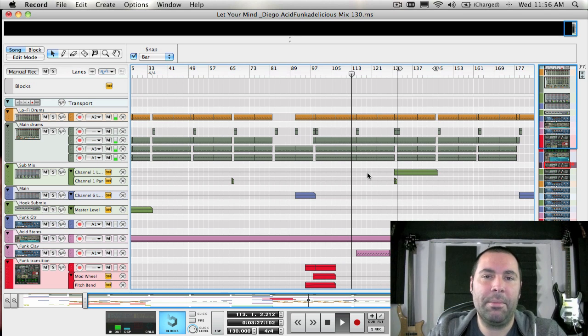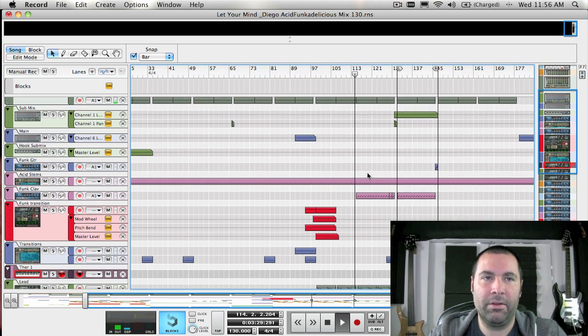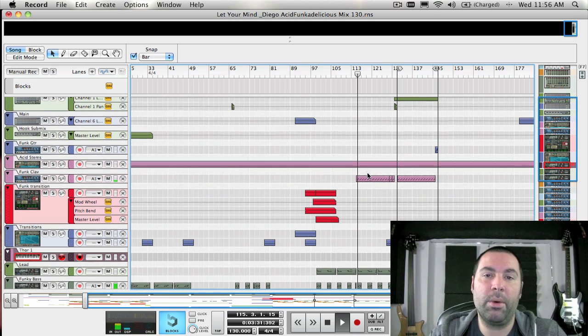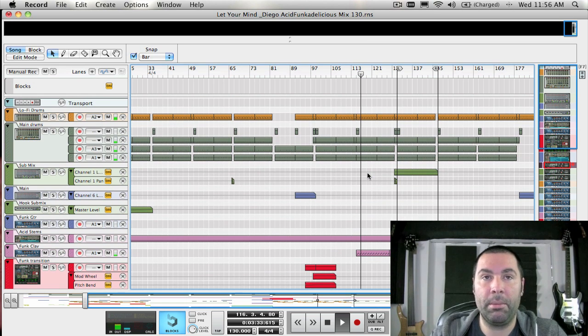So as you can hear, Neptune has quite a few tricks up its sleeve when it comes to doing sound design, as well as being an excellent pitch correction and harmony tool.